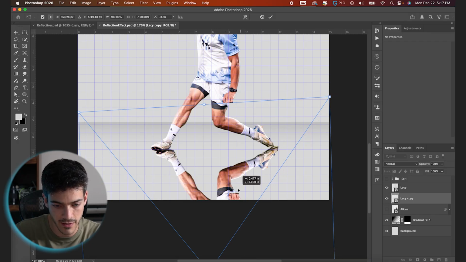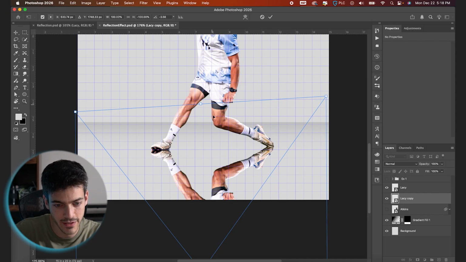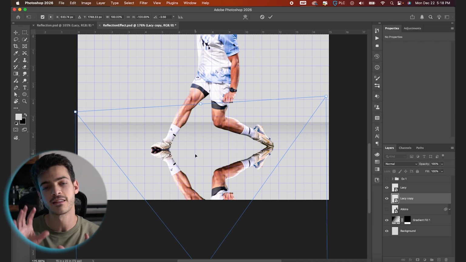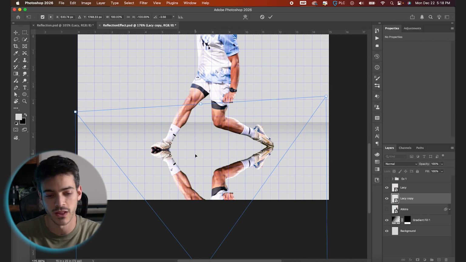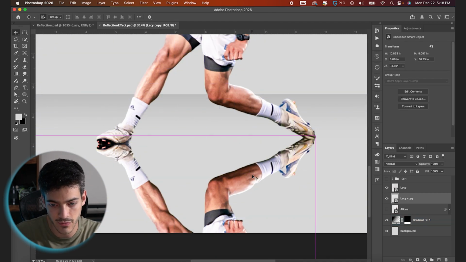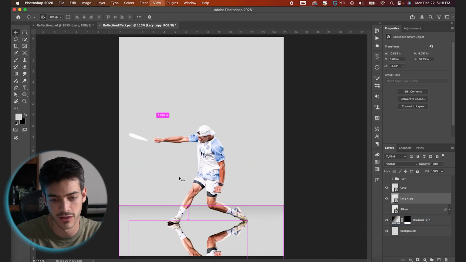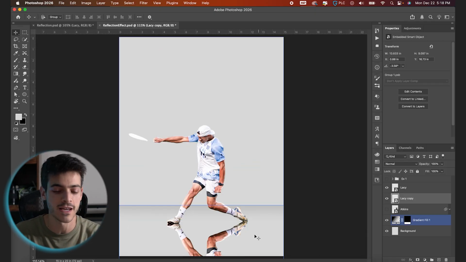Let's try it there. So I'm just lining up this vertical line with each of these thighs and then making sure the feet are lined up as well. So we've rotated the image, now we've warped it, and now when we lock that in, you can see we've got a much more accurate lined up reflection. We can do the same fade effect.